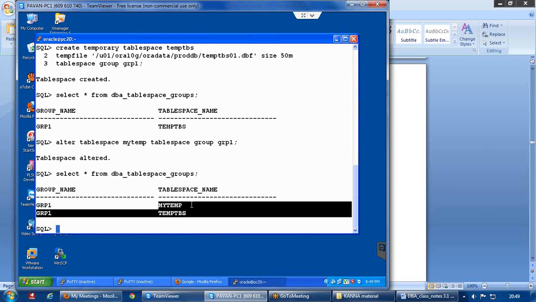The advantage of a temp tablespace group is, as I said, instead of each user getting only one particular temp tablespace, if we assign a group, suppose I assign this group grp1 to the user, then it is possible for that user to use both mytemp and temp_tbs. Otherwise, we need to assign only one tablespace. So here, instead of one tablespace, we are assigning 2 tablespaces with the help of this group concept.